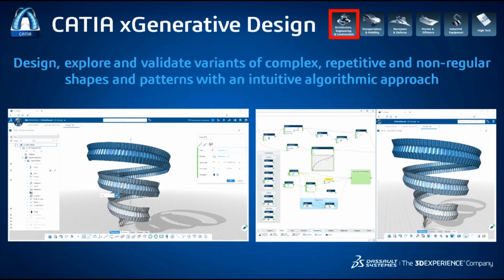So what is Generative Design? Well, it's a web application that allows you to explore complex, repetitive, or non-regular shapes and patterns using an intuitive algorithmic approach. Whether you're modeling with 3D operators or you're designing in a graphical scripting interface, it's the same unique experience across both user interfaces. I'd like to give you a brief introduction, but rather than me speak over this video, I'm going to let the experts do the talking.